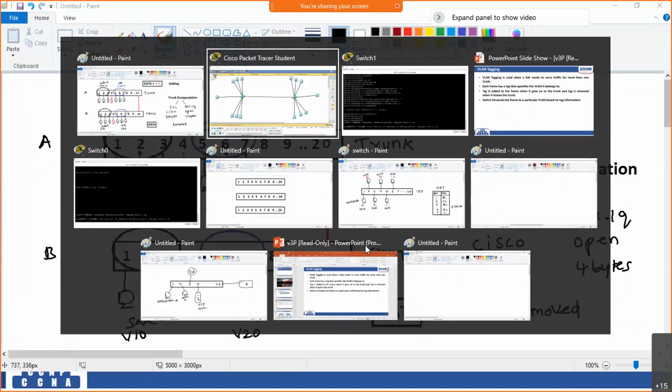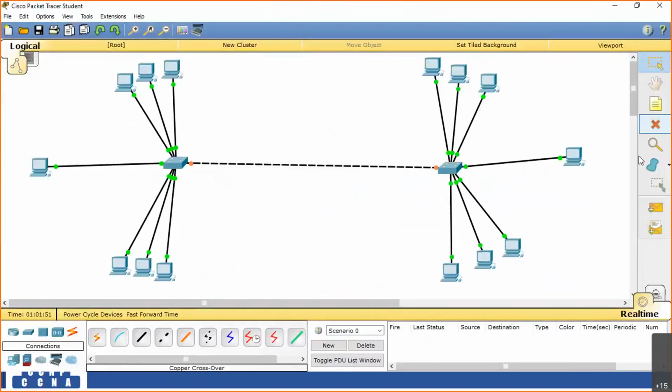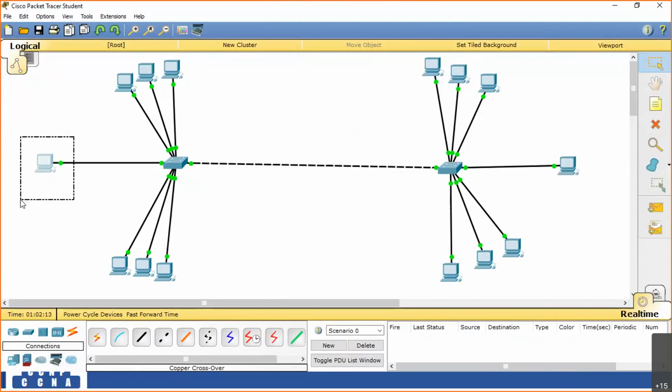Now if we check communication from VLAN 10 to VLAN 10, does this link allow the VLAN 10 traffic by default? No. Then which VLAN traffic does this link allow by default? VLAN 1. So let me check communication from PC4 to PC4, the middle PCs, because this is VLAN 1, right? Let me check the source and destination.